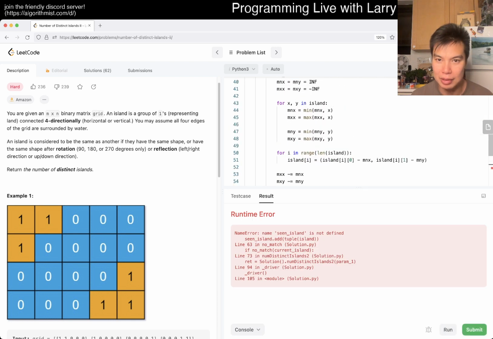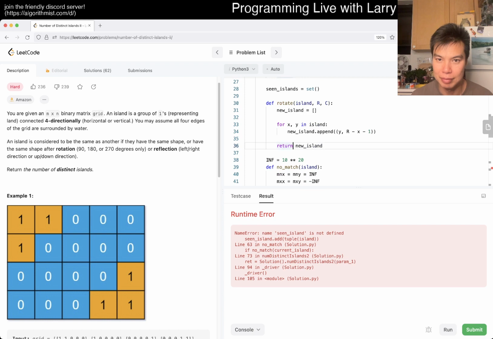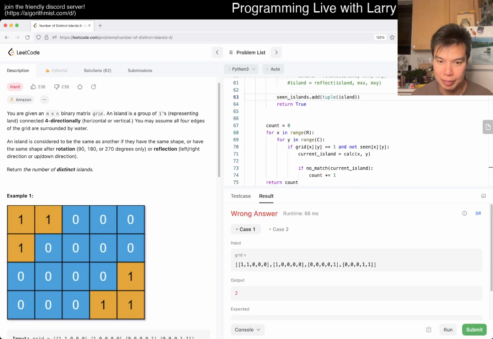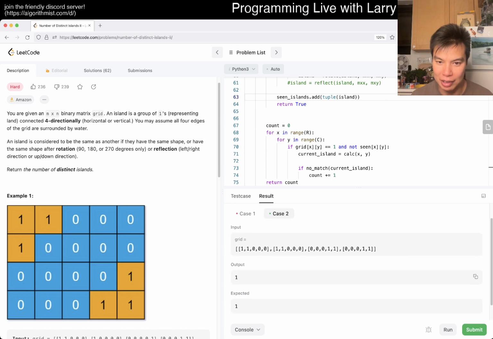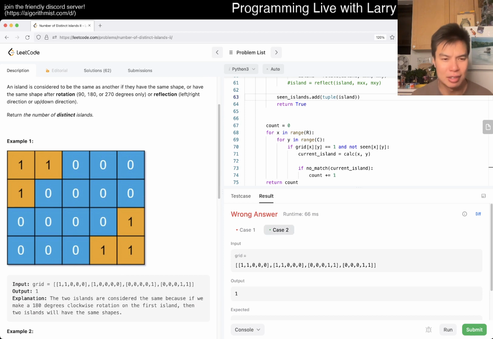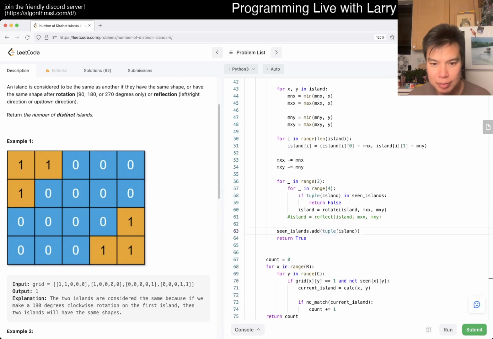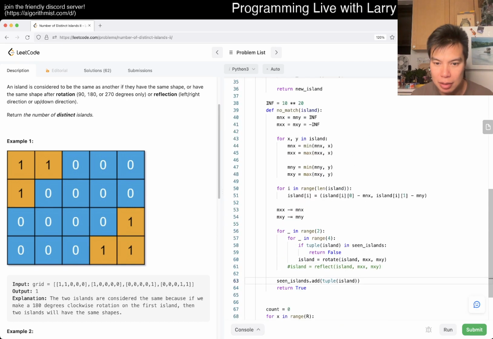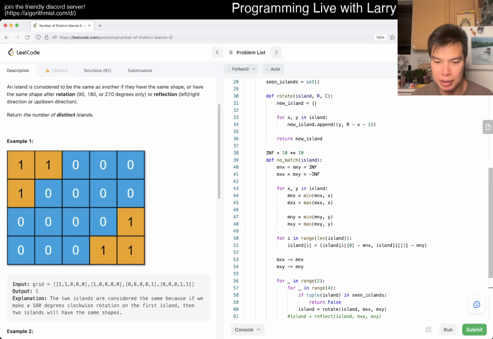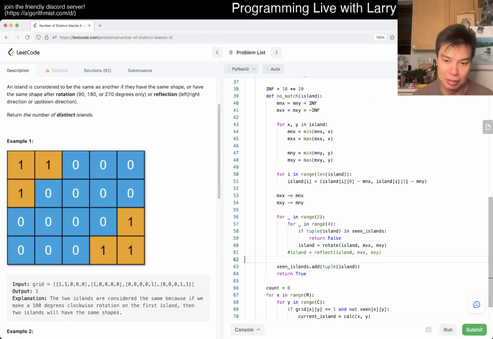Oh, whoops! I thought I had a scene island thing. Scene islands that miss an S. Well, we got this one right, I guess, which is nice. Okay. Oh yeah, because we didn't do the reflect. No, but it still should work. Let's see. Because if it rotates twice, it should be good, unless I'm missing something, which is very possible.